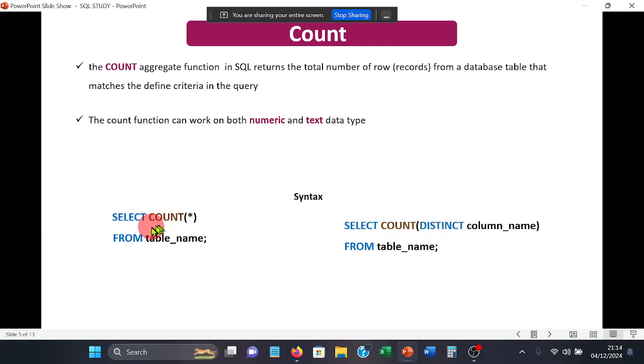If you are using the other one on the left, it's going to count all the departments, including duplicates. The one with distinct is going to count and exclude duplicates. So that is the function to count and remove duplicates, and this other one on the left is to count including duplicates.